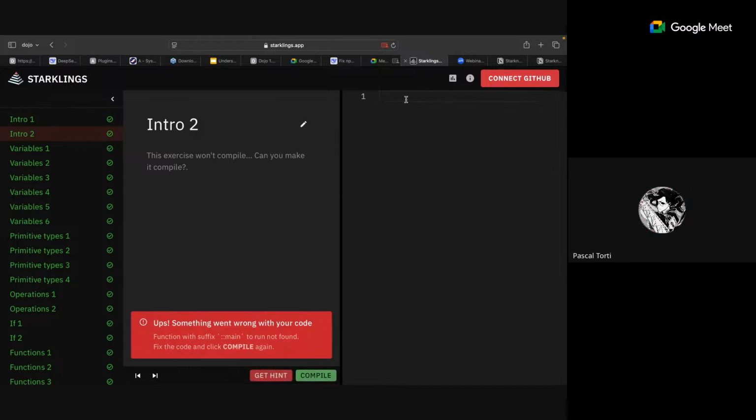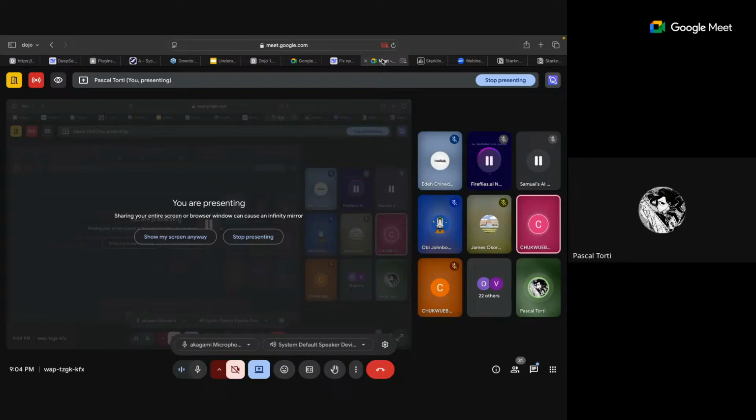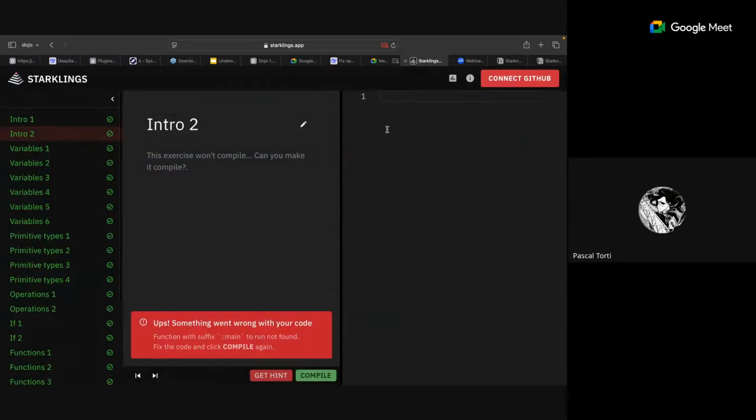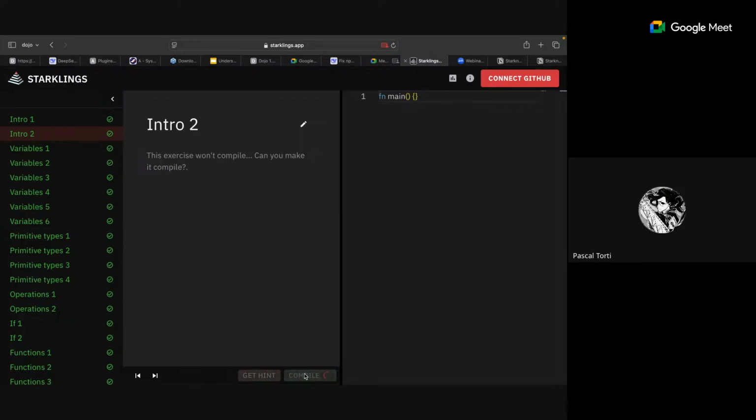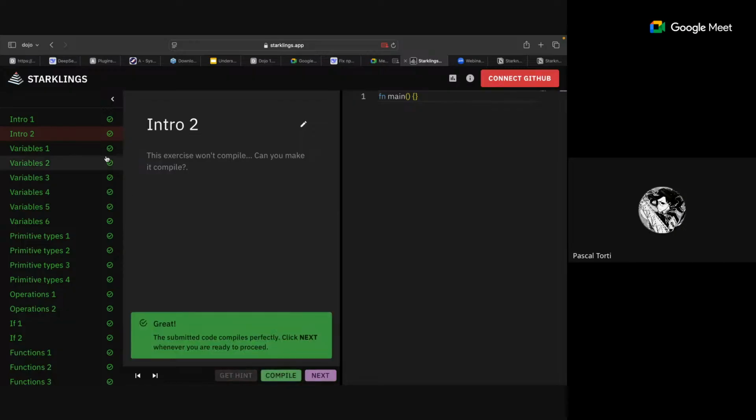As you are doing it, I'm also doing it on my own web browser. So if you put a main, it will compile. Okay, sharp. So just do the fn main and it should go. Yep. You move to the second one.